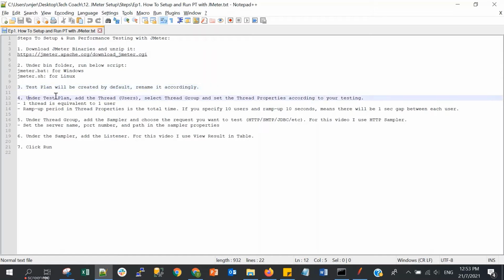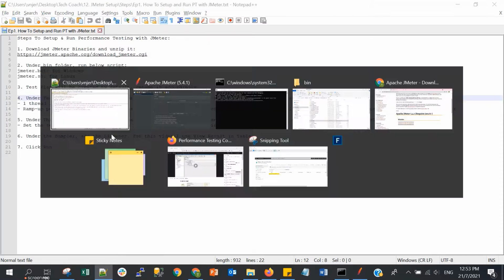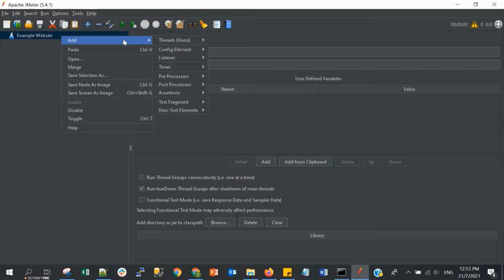So this is our third step. The fourth step, under the test plan, which we already renamed to example website, add the thread. A thread is basically a user. So you can add the thread and then select the thread group. A thread group is a collection of threads, a collection of users, and we set the thread properties here according to our testing. Let's add it first. Under here, we can add threads and then thread group.